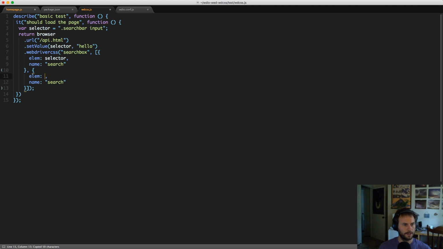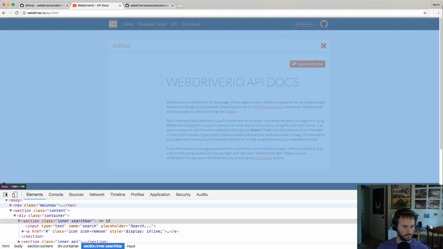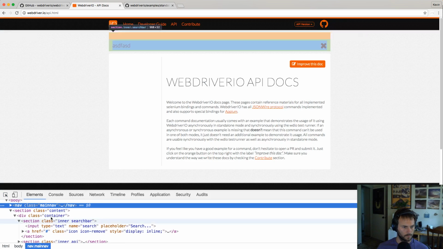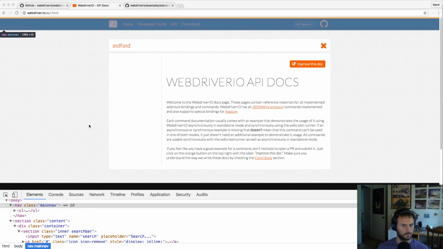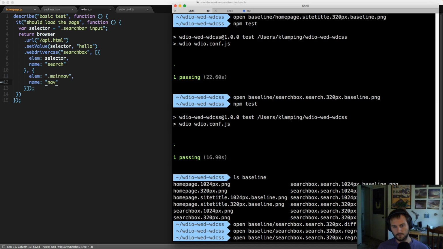And here I will set the element to be, let's see, yeah, what do I want to do? Okay, element to a different element. So let's take a picture of the menu bar. Okay, and nav, and let's run it.